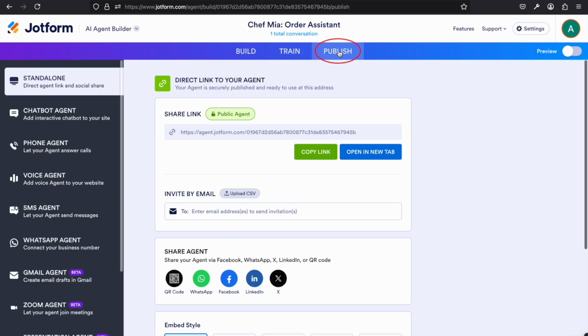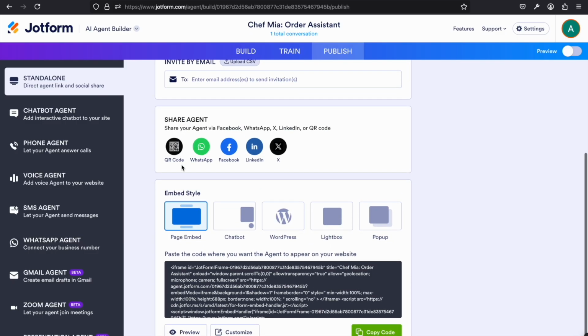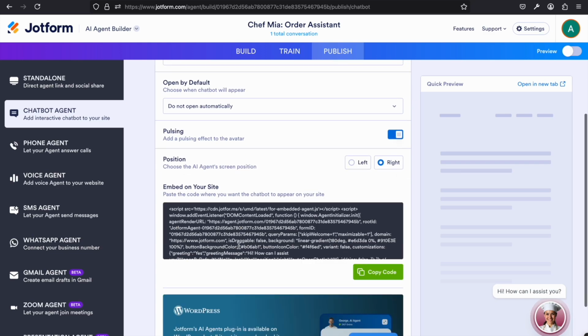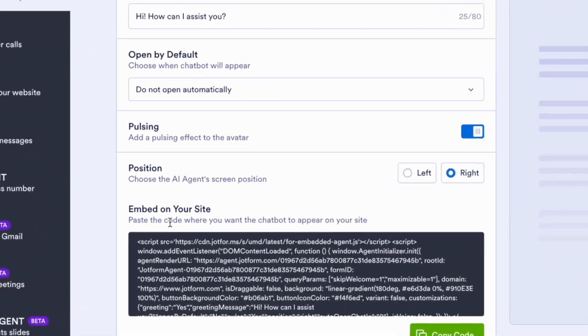Alright, so now let's head over to the Publish tab. So first, you can start off with just sharing a link. This is pretty much the easiest option to just copy a direct link. You can paste it into emails, share it on social media, or add it to your business card. Also an option to embed on your website. If you want your agent to appear right on your site like a chat bubble in the bottom corner, just copy the embedded code provided here.